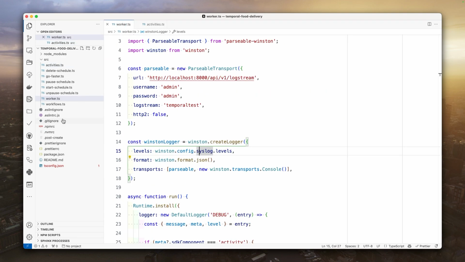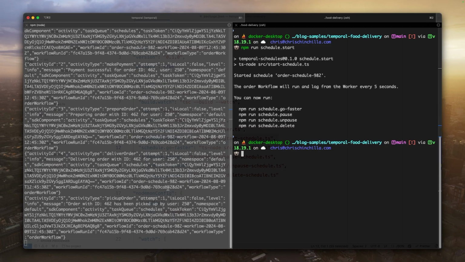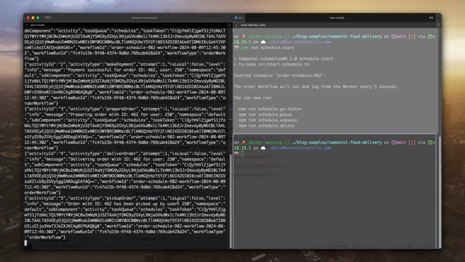So with all that in place, let's switch back to this and run it. And now you can see the activities are starting to flow in. And if you wait 10 seconds, there we go. That's a new batch coming in. Wait another 10 seconds. There we go. You can see the order IDs changing each time.